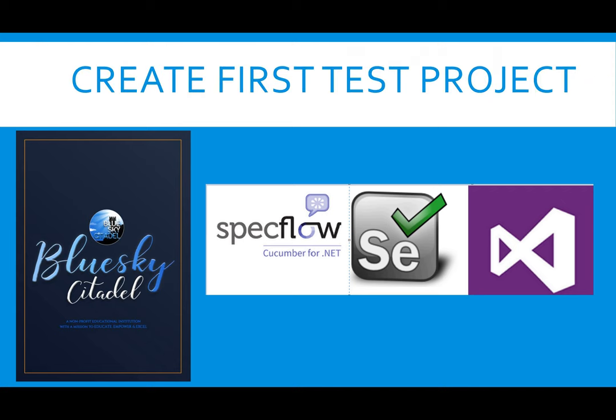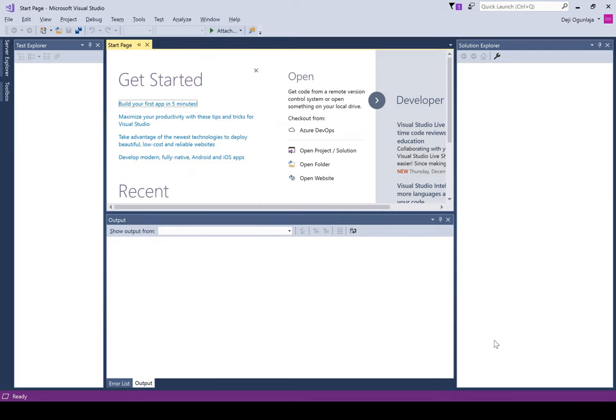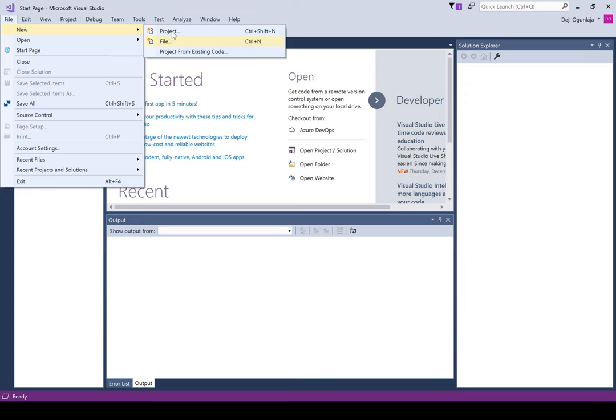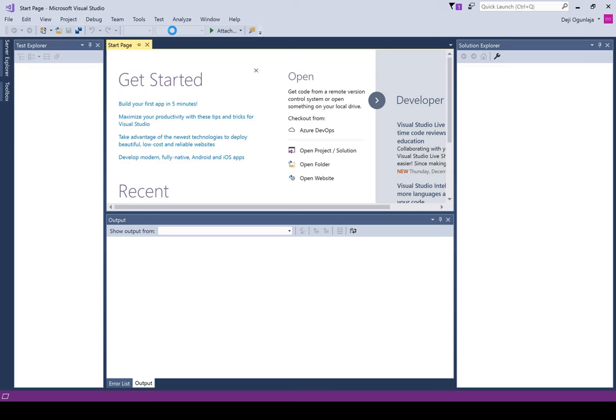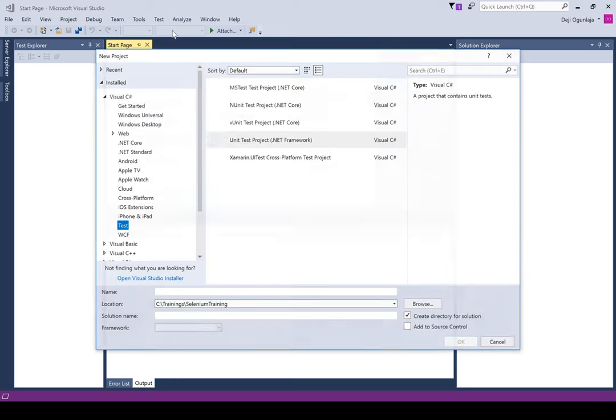The next step now is to create your first test project. You go to Tools, go to New, go to Project. Now, I'll quickly explain this. Because we are creating a test project, ensure that we use a test template.